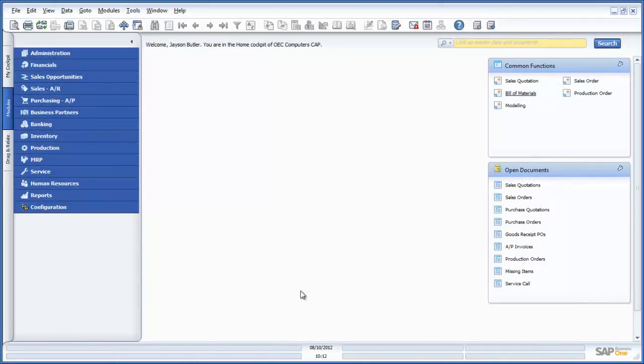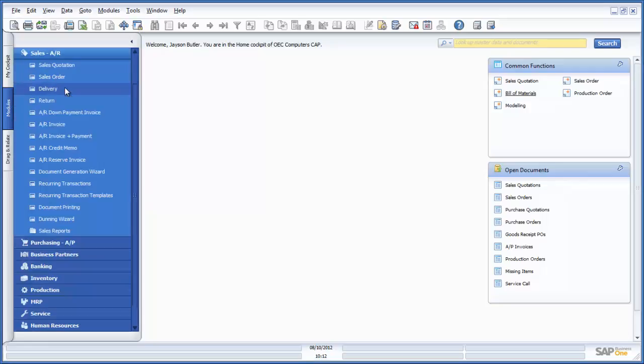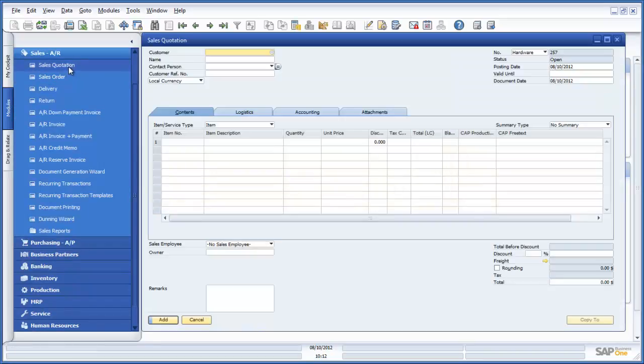Hello, I'm going to show you a Variatech BX CAP, the product configurator for Business One. What I'm going to do is first give an overview of how to use it, and later on I'll explain how you can get that far.